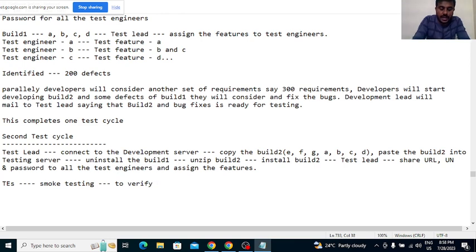To verify whether the build is testable or not. If the basic and critical functionalities are working fine, we will be able to continue with the further testing activities. Or in other words, it is testable. That build is testable, and we can continue further testing activities.